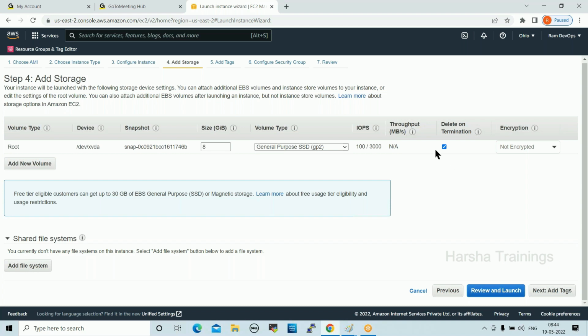Understand, everyone? This is storage. We attach one storage to your server, so that storage should be safe. If you terminate your server, the storage should not be terminated. It should be available because the project data will be there. That is why we uncheck this in real-time projects. For now, I check this.